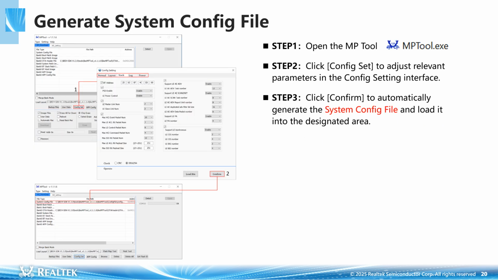Users can refer to the illustrated steps to generate the system config file. For first-time developers, it is recommended to keep the default configuration in the config setting interface. If the flash layout has been modified, the system config file needs to be regenerated. If no parameters need modification, users can directly use the default file from the SDK.